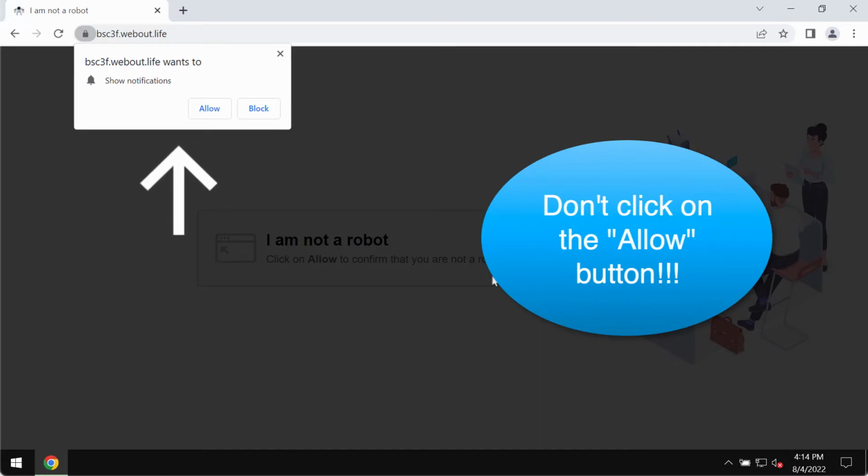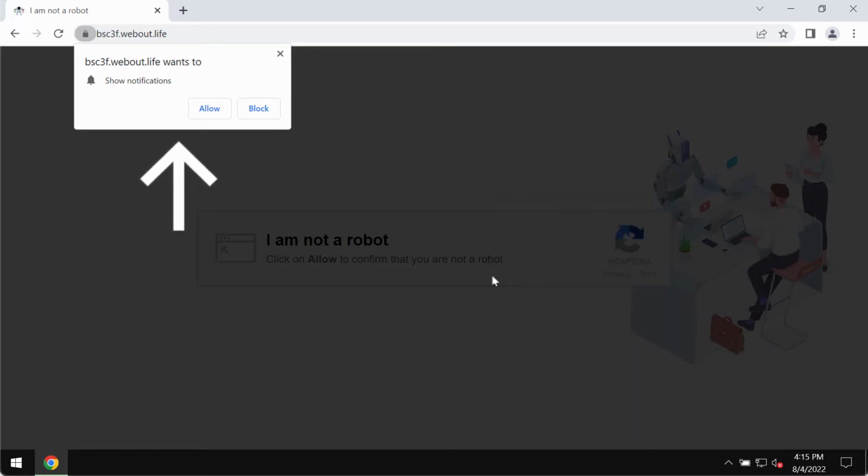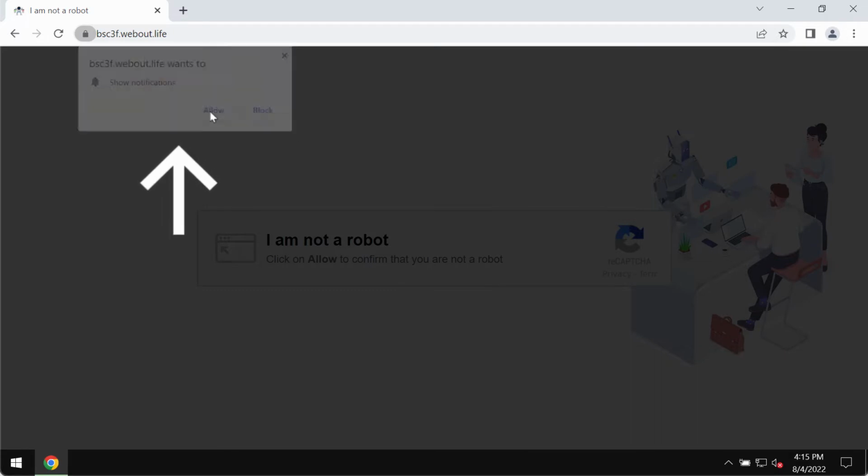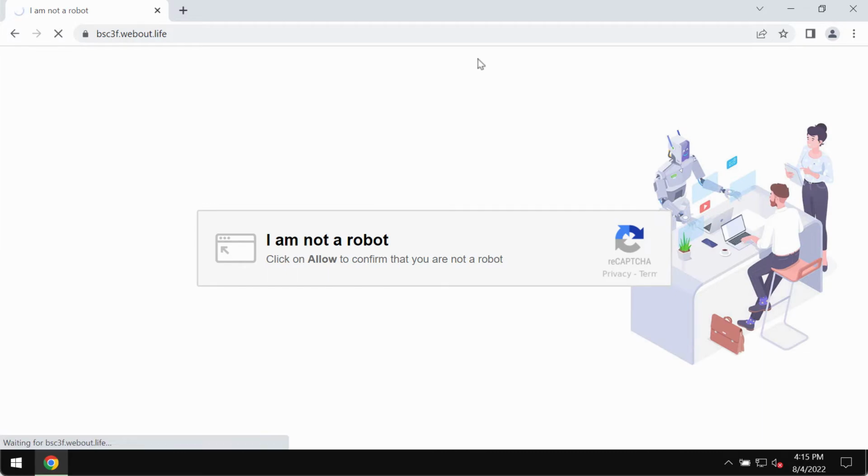This website tries to trick its visitors into clicking on the Allow button. It says that people need to click on Allow to confirm that they are humans and not robots. However, it's a mistake to do that. It's a mistake to click on that Allow button. If people do that, the browser is hijacked and infected, and soon people get redirected to many other dangerous pages.